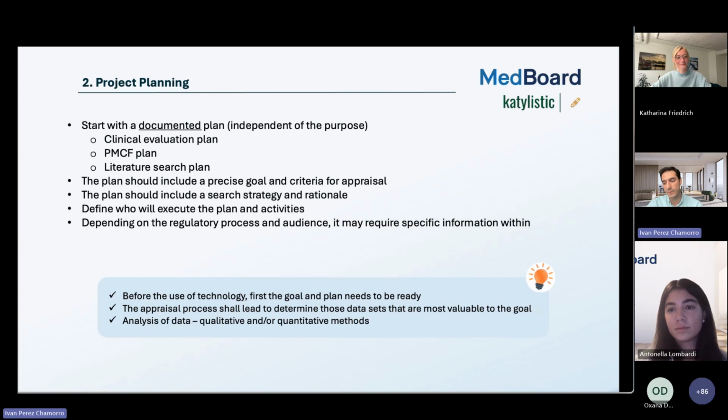And as well, one thing that we see from MedBoard and so on is that sometimes people come to do searches without actually having a plan, and they just start to throw different searches without a proper plan or goal. So one of the key things that we see is the appraisal process, or the plan you create, has to answer the question. It also has to be valuable to the data sets that you are reviewing. So that's very important in terms of the planning, obviously documented, and to have the goal.